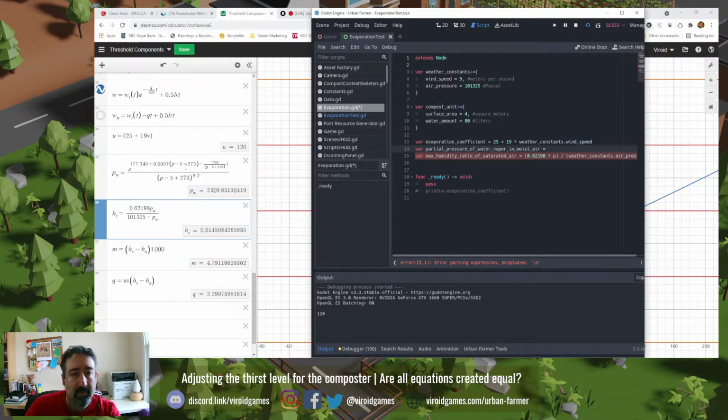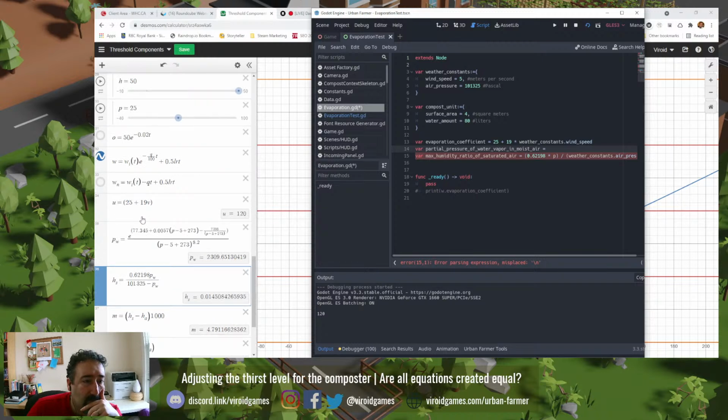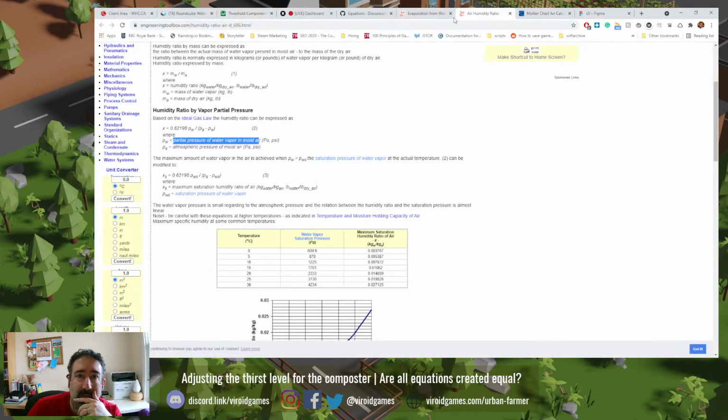What is P here? I believe I hard coded the P here, but this should have been P. 100,000, 101,320. Oh, sorry. P is actually the temperature. This depends on temperature. Yeah, I remember. It's coming back to me.